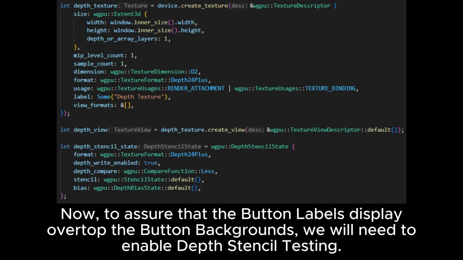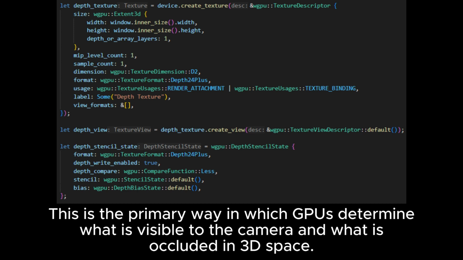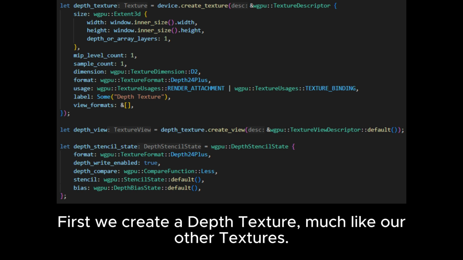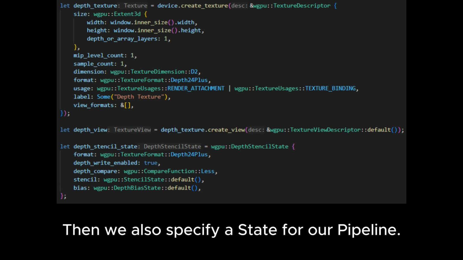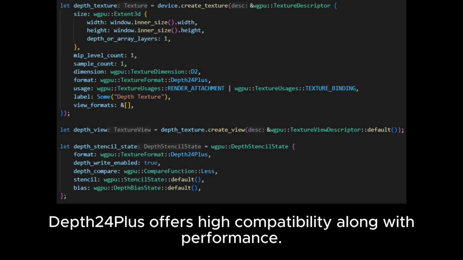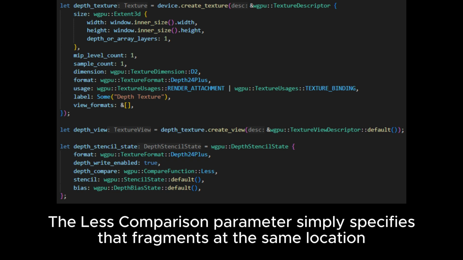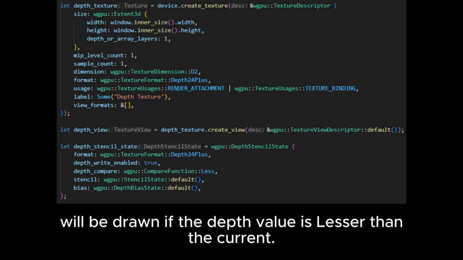Now, to assure that the button labels display over top of the button backgrounds, we will need to enable depth stencil testing. This is the primary way in which GPUs determine what is visible to the camera and what is occluded in 3D space. First, we create a depth texture, much like our other textures. Then we also specify a state for our pipeline. Depth32Float offers high compatibility along with performance. The less comparison parameter simply specifies that fragments at the same location will be drawn if the depth value is lesser than the current.